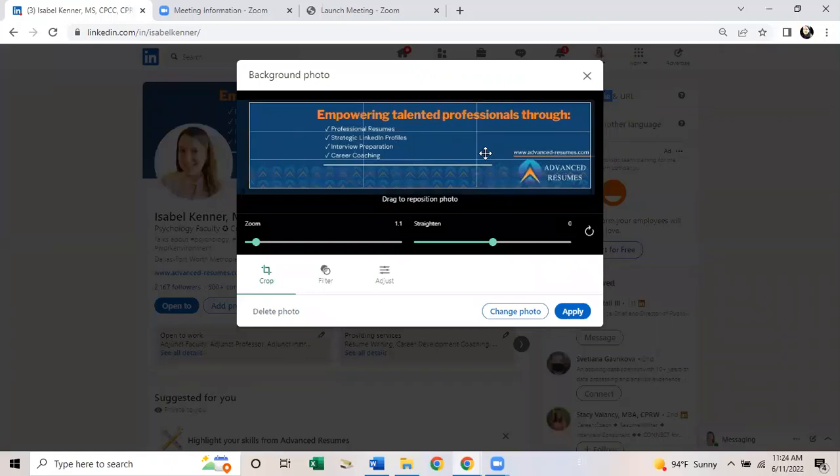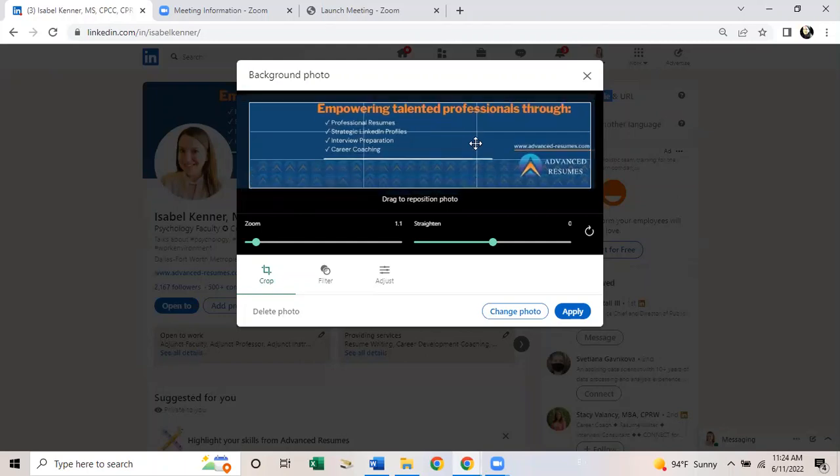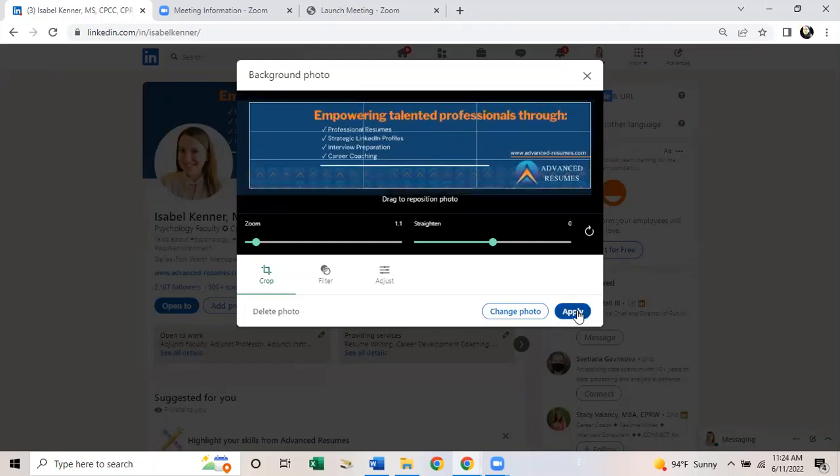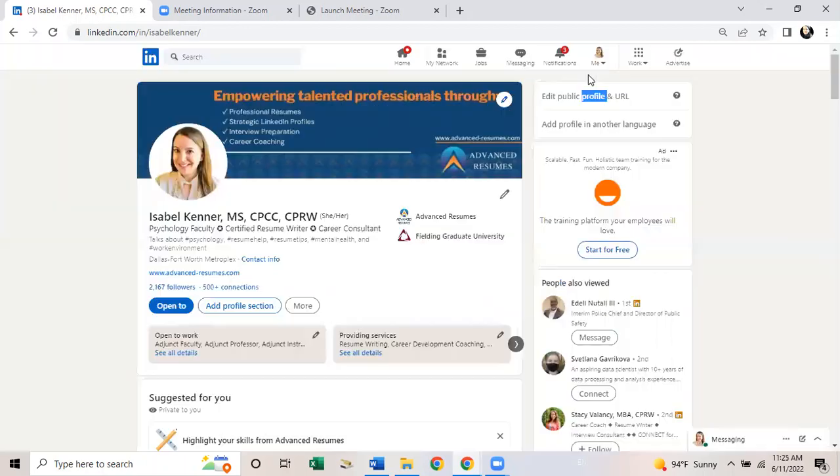For this, I recommend an abstract picture or a picture of a quote that you like, or even better, a picture of you doing something related to your work, giving a talk, being in the field, in your industry, anything like that. And the same, it has this option to crop, filter, or adjust. So you can adjust it and apply. I'm not going to do this right now, so I'm going to exit out.